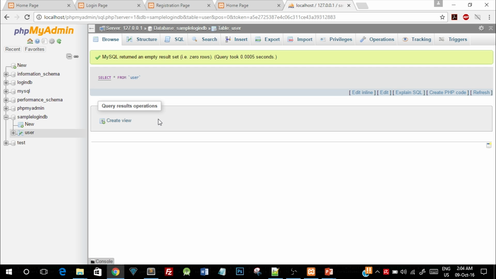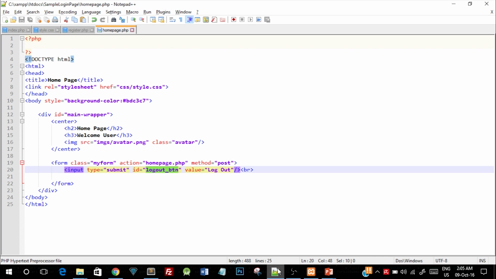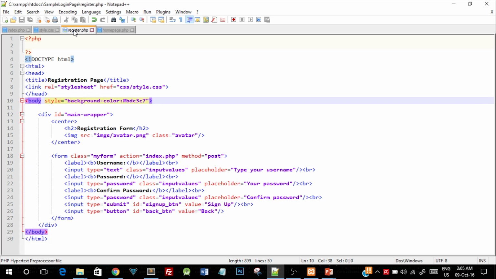Now that we have created the table and database, let's go ahead to Notepad++ and start with the coding. We'll first start with the registration page because initially there won't be any user in the database, right? So we'll start with the register.php page. Now the first thing we need to do is establish a connection with the online database, or the database that is there on your localhost.